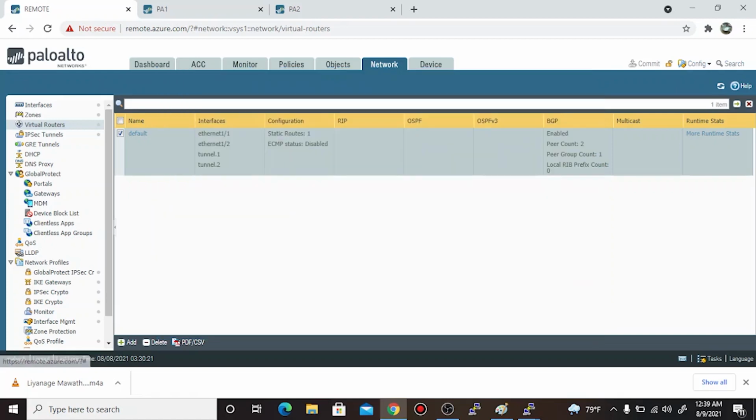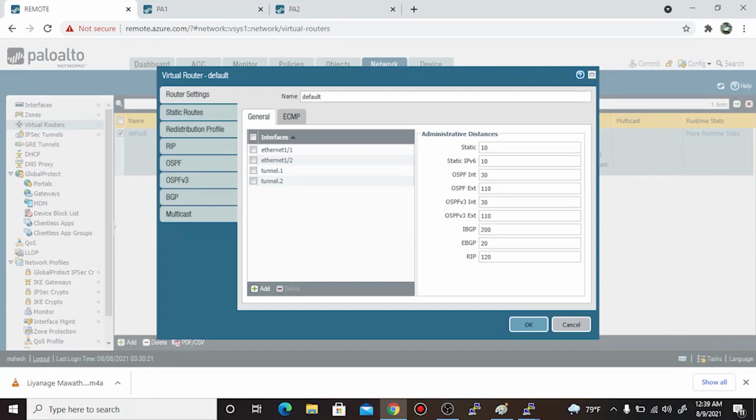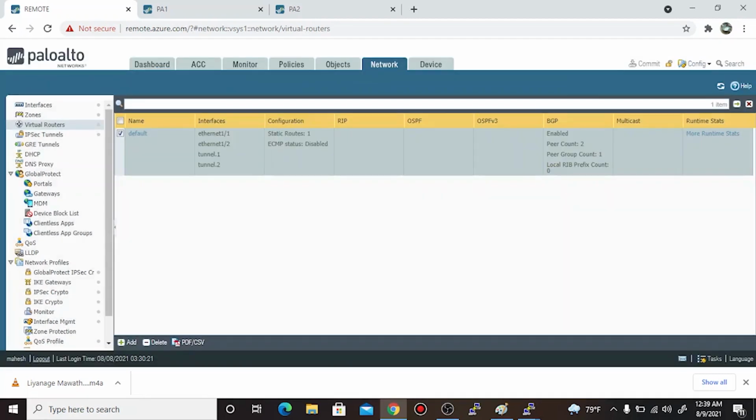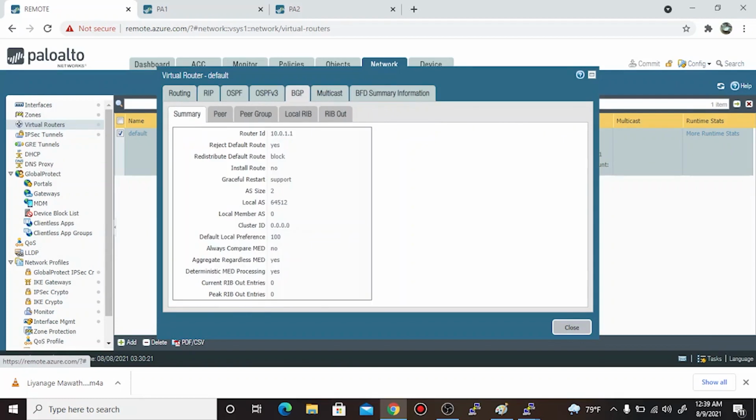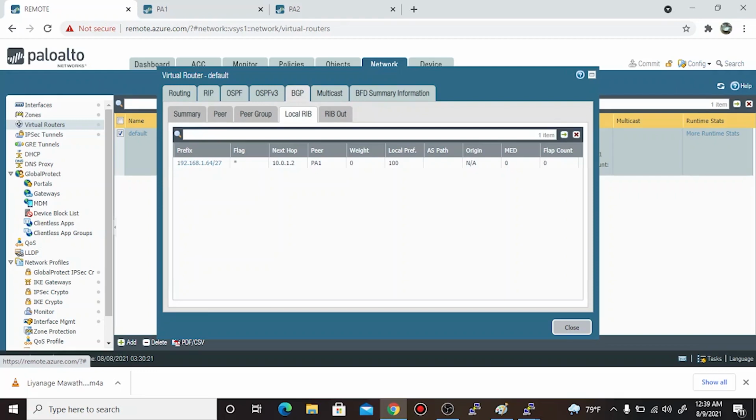Actually, I have to show you another configuration that should be done before those entries will be inserted into the routing table. Before that, I'll show another thing. We have to go to BGP. This is the routing table, but we are going to the BGP table. This is BGP, and we can go to the local routing information base. You can see in the local routing information base, we can see the advertised network, 192.168.1.64/27. The next hop would be 10.0.1.2.